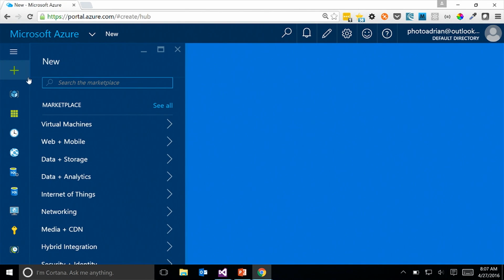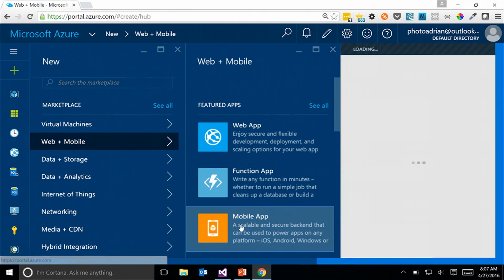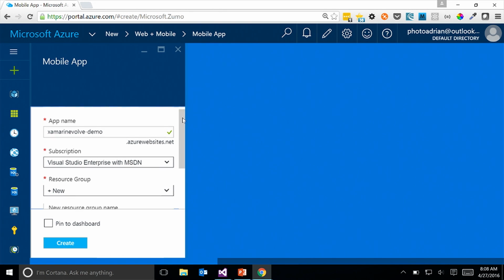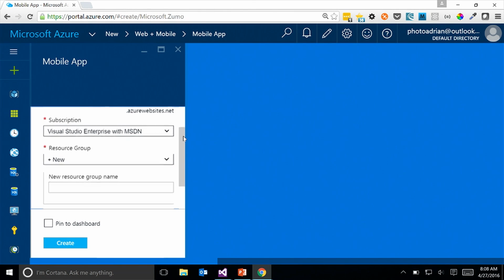I'm going to create a new service. I'm going to go into web and mobile. There's a mobile app right here, and I'm going to call it, very originally, Xamarin Evolve Demo. And it's going to check that live for me just to make sure that I have it. No one else has taken it because the namespace is azurewebsites.net, and that's shared across everybody.